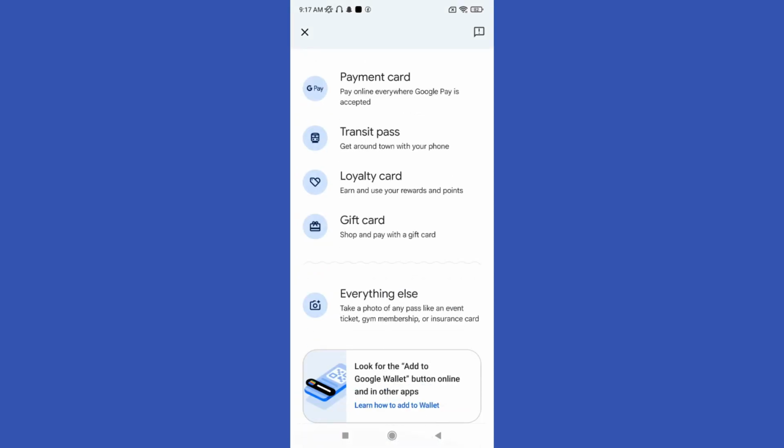Also you can add a loyalty card if you have a membership. You can add it here and enter, for example, a club or something like that with the loyalty card without any problem. And also you can add a gift card if you want to buy something or you have something from Starbucks, for example. Also you have everything else that is for events. If you have a ticket, you can add it here.